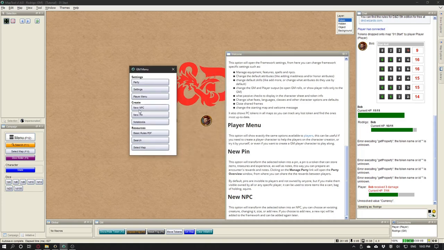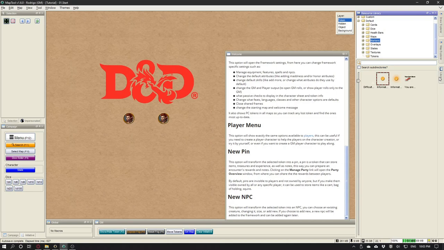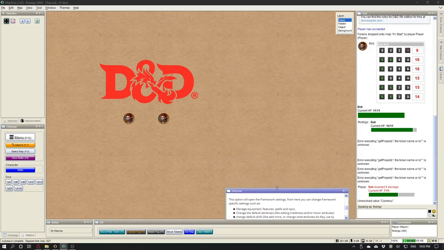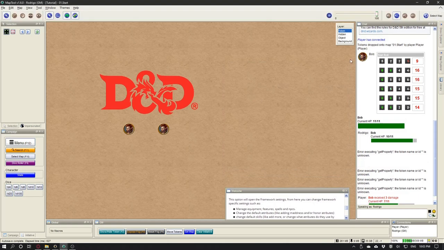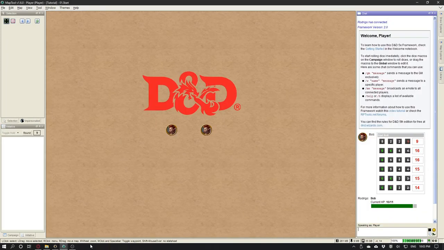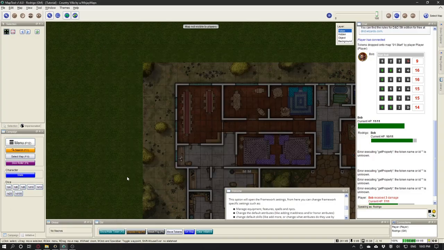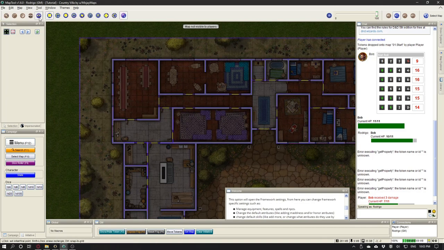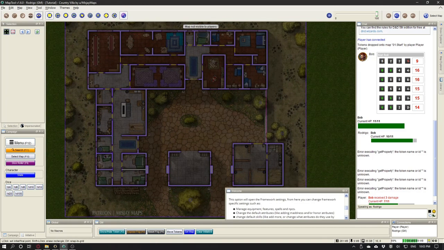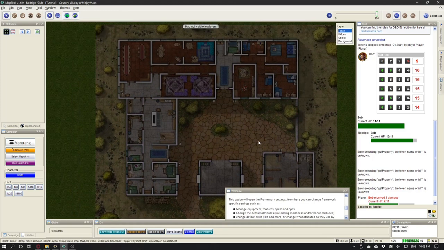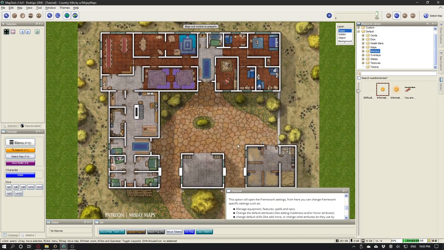And the GM has the new ping. Pings are, let me show. So I made this map I took from Reddit subreddit battle maps from this user Miss J Maps, and I set vision previously, since it takes a little bit of time. So let me disable Fog of War for now.